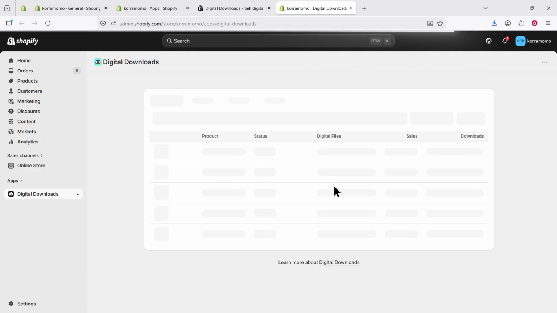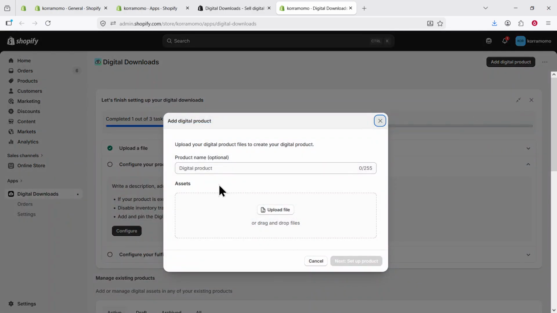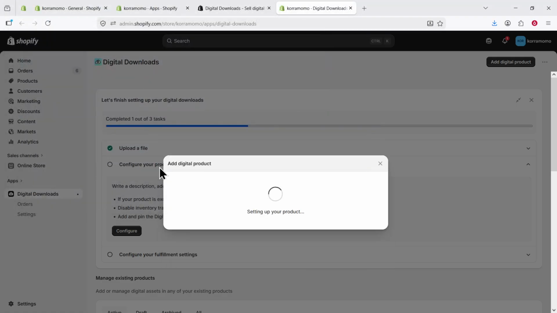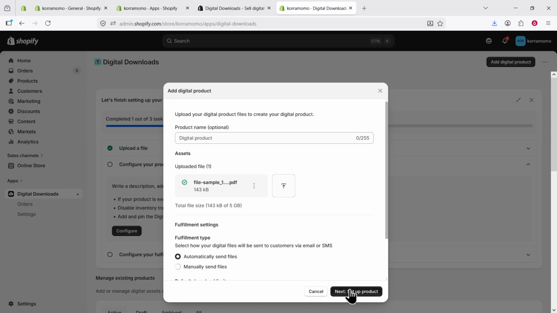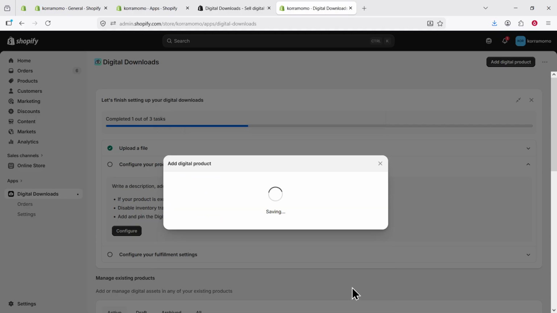A dialog window opens. In that window, click Upload File. You can also drag and drop the PDF here, but for this walkthrough, click Upload File and choose the PDF from your computer. Wait while the file uploads. You will know it is complete when the file name appears in the window. Once the upload is finished, click Next, then Set Up Product. This opens the product editor and the PDF is already attached to the product setup.